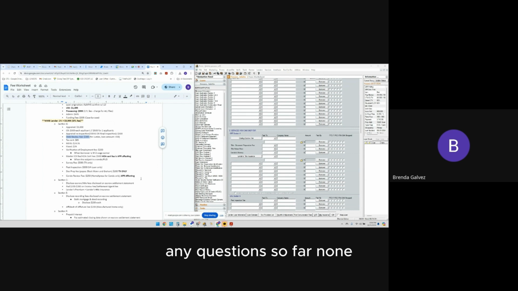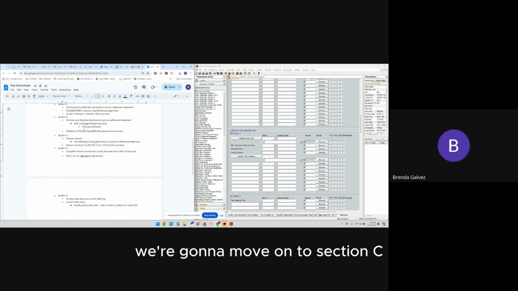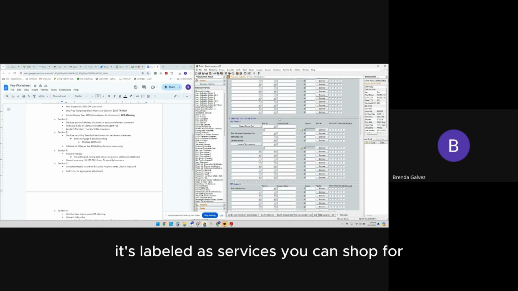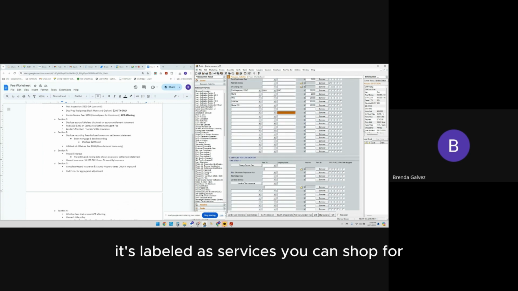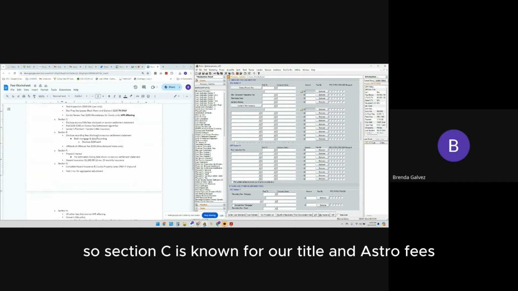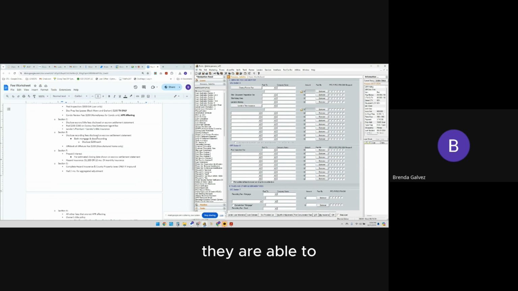Any questions so far? None. We're going to move on to section C. This section C is labeled as services you can shop for. So in this case, the borrower can decide what title and escrow company they want to work with. Section C is known for our title and escrow fees. They are able to decide what company they want to work with. So that's why it's fees you can shop for.